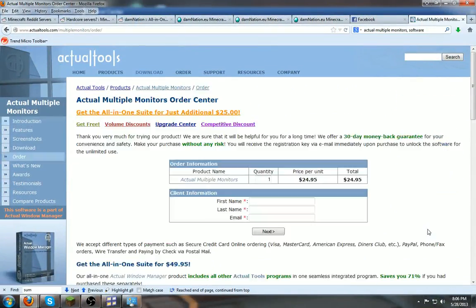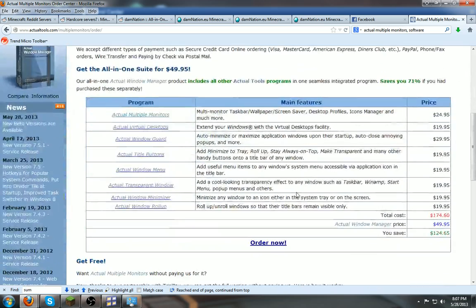Let's see how much it is. Order. It is, ooh, not a bad price, $24.95. So $25. I get the all-in-one suite for just an additional $25. Alright, so the basic product, Actual Multiple Monitors, is $24.95. I like it. I'm going to be using it. Had I heard about it beforehand, I might have purchased it. So it's really kind of cool. I like it.